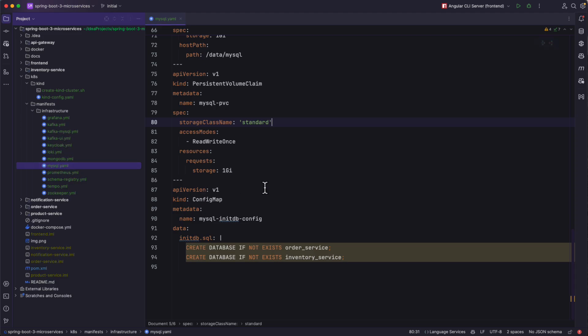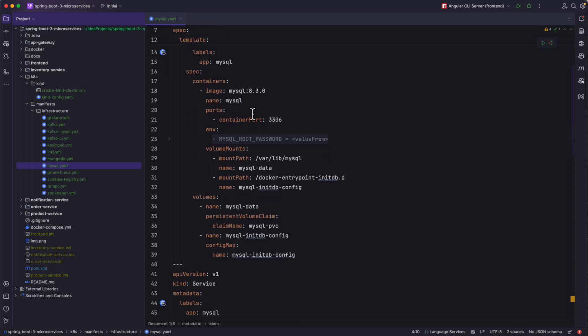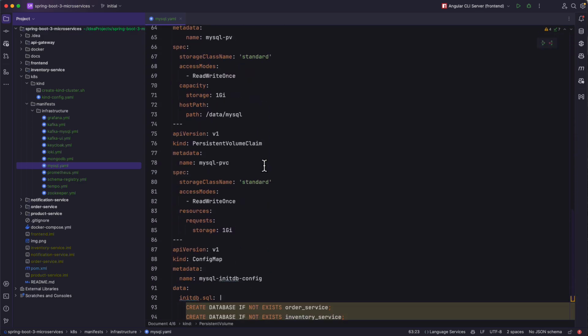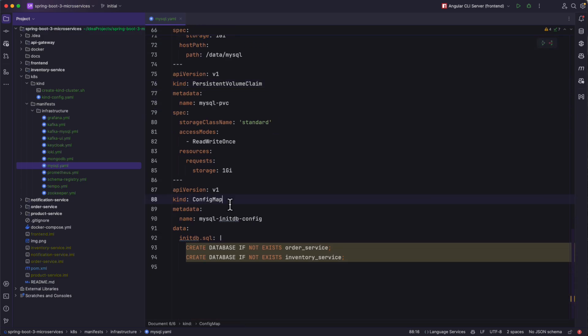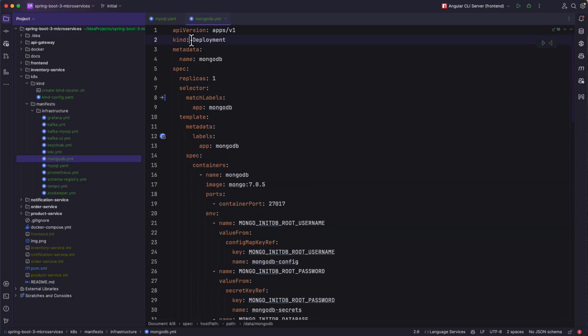As you saw how I created the service manifest files for MySQL, that includes the deployment, the service, the secrets, persistent volume claim, and config maps. All these workloads are quite common for all the other services also, right? For example, if you take MongoDB and scroll all the way up, we have the deployment, which is pretty similar to how the deployment is in MySQL.